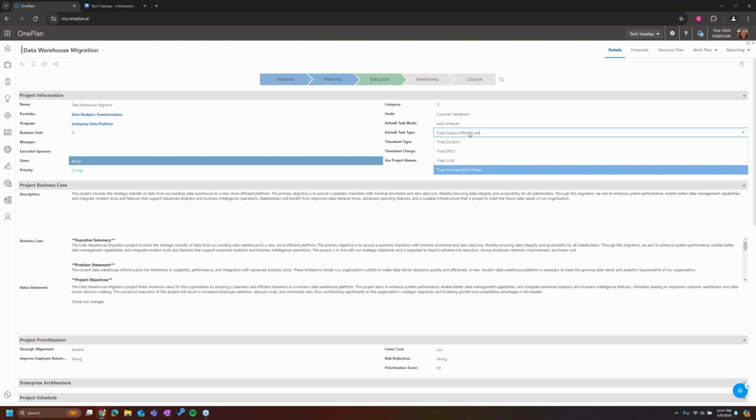Those are going to be fixed by the project manager, and the scheduling engine doesn't have a say over those two items. But what happens then is that unit, so for your percent allocated, your resources, and I'll show you this in the schedule in a second, that's going to be calculated by the scheduling engine. So we're really going to focus on fixed duration effort driven today, since we only have so much time, but we have lots of documentation on the other task types as well. However, fixed duration effort driven is really what we encourage you to use. So with that, let's dive into the work plan and take a look at dependencies.